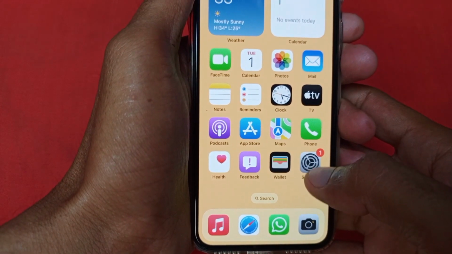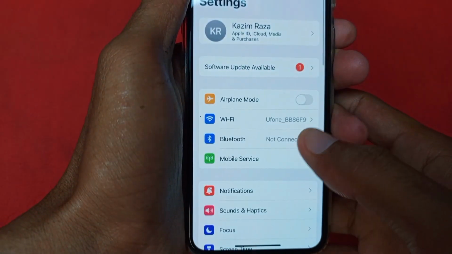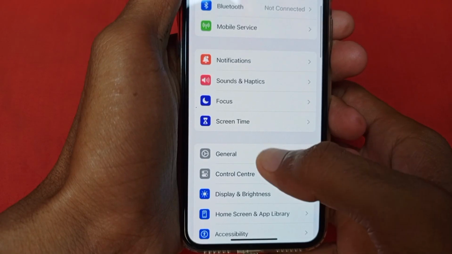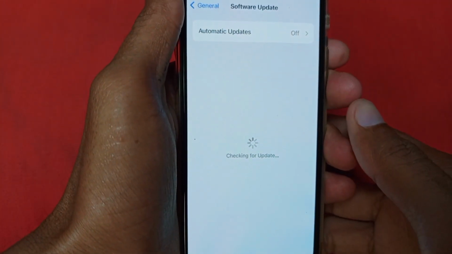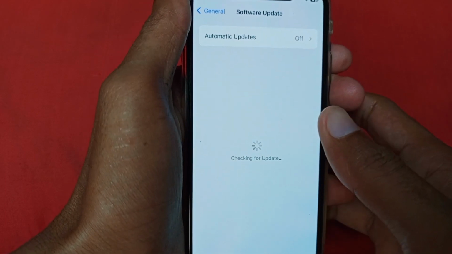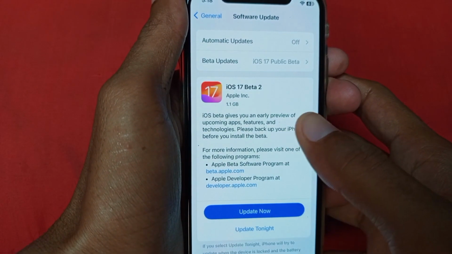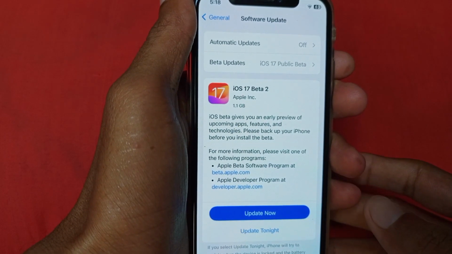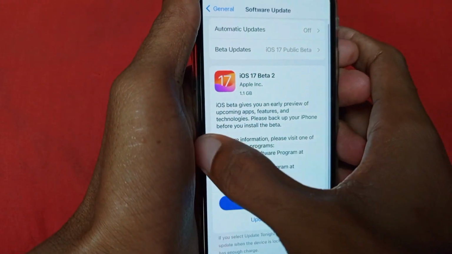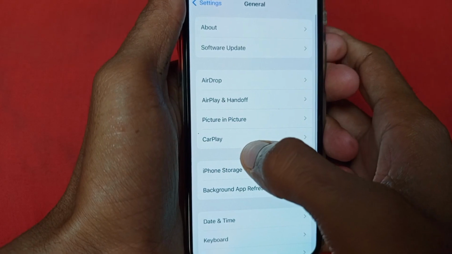If you still have this problem, then you need to open your settings, scroll down, click on General and click on Software Update, and make sure that your iPhone or iPad is up to date with the latest iOS version. If your iPhone is not updated, here you can see my iPhone is not updated, so first of all you need to update it, and after updating you need to go back and scroll down.